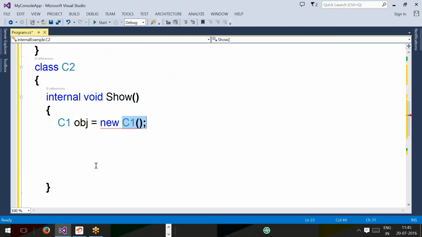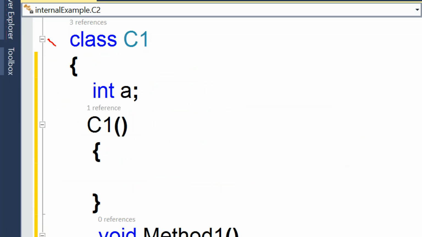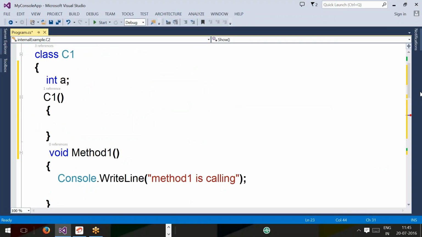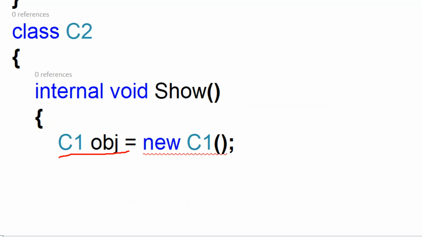Class. We are accessing the class. The class default access modifier is what? Internal. The class default access modifier is internal. That is the reason internal members you can access here. That's why there is no error. Exam is passed here.